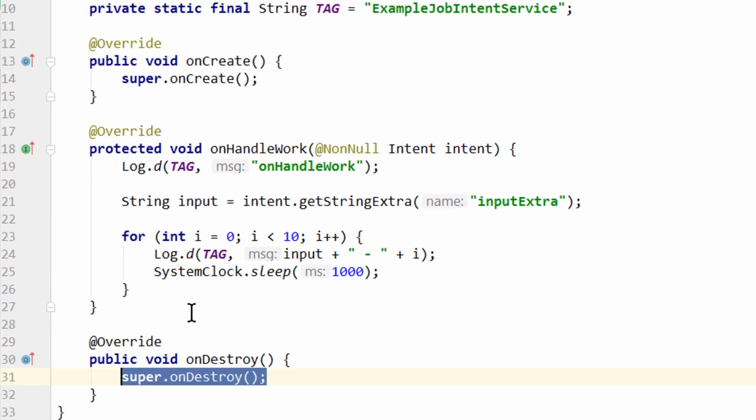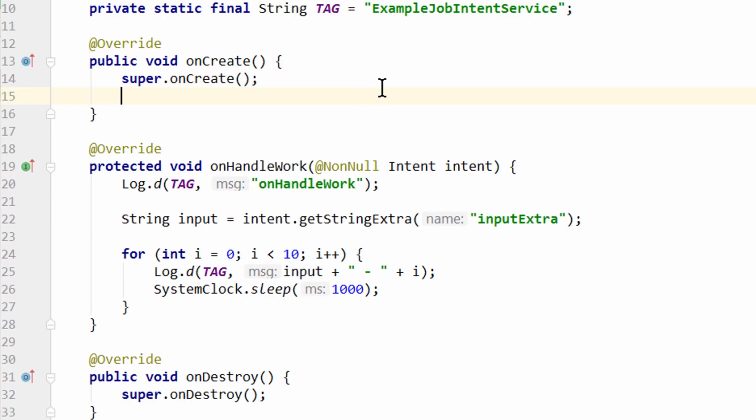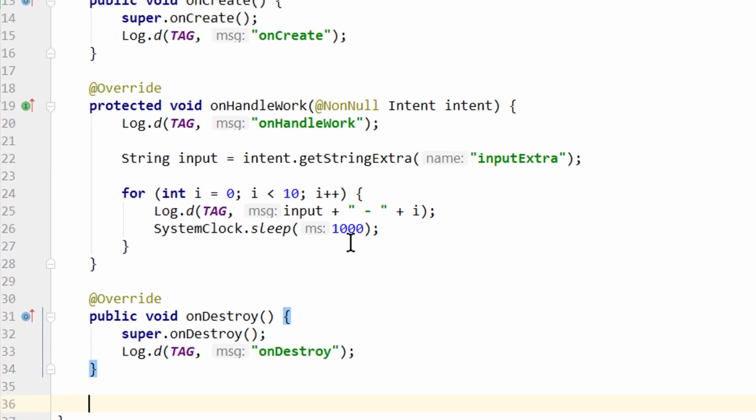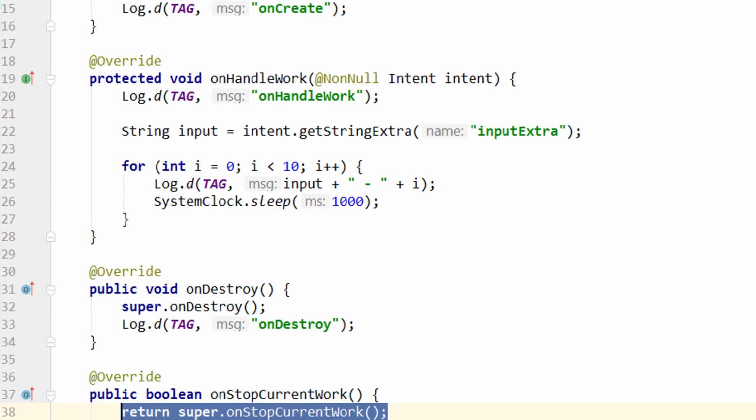Okay, and the same as in a normal service, we can override onCreate and onDestroy. But we won't do anything in here besides showing another log message, onCreate and onDestroy. In the IntentService video we acquired a wake lock in onCreate to keep the CPU of the device running even if the screen is turned off. The JobIntentService takes care of this automatically, so we don't have to do this. Again, in both cases, as a normal intent service and as a job service, the wake lock will be held automatically.